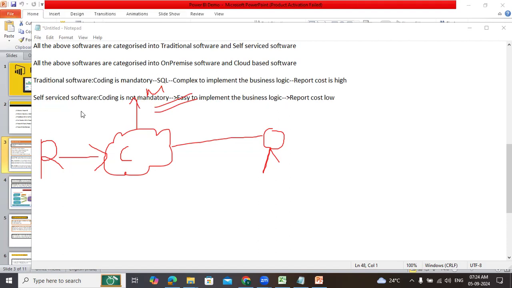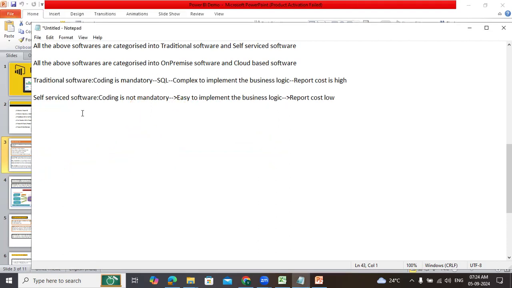And here coding is not required. We can easily achieve this with the help of drag and drop, point and click. So self-service is nothing but, with the help of any software, if we are able to complete the work with drag and drop, point and click, we call it self-service software.